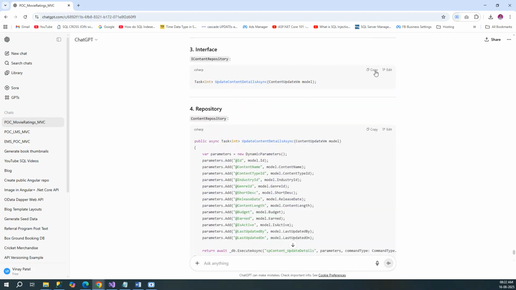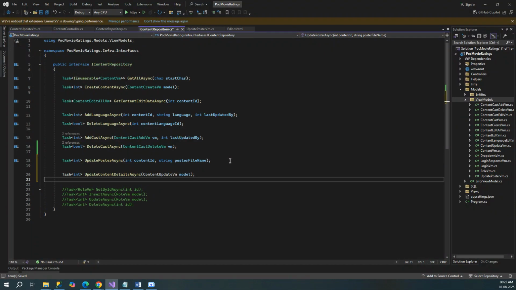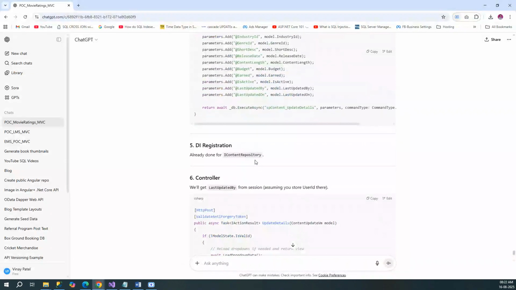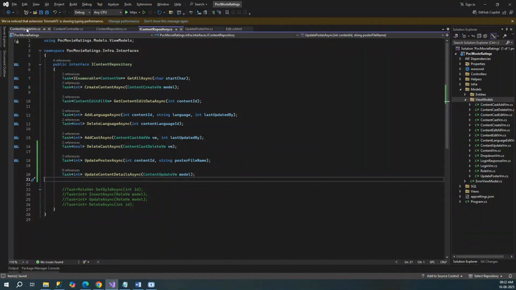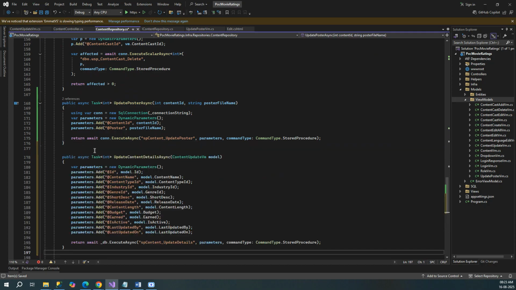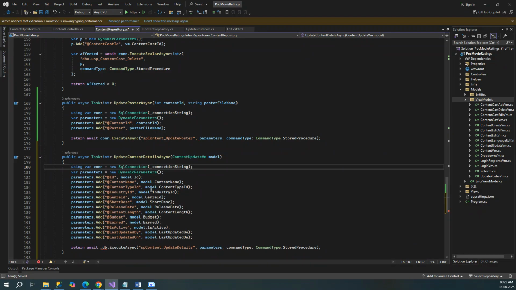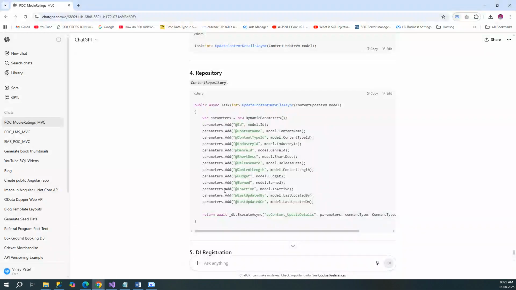Now the next step. I have the method in the IContentRepository, so let's have it over here. Save it. Let's have the repository actual implementation. We'll go to the content repository, paste it over here, and take this over here and keep it con dot. Okay, great.